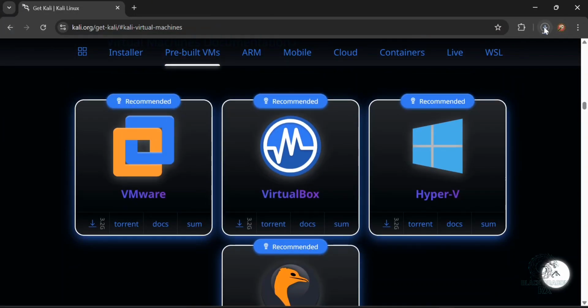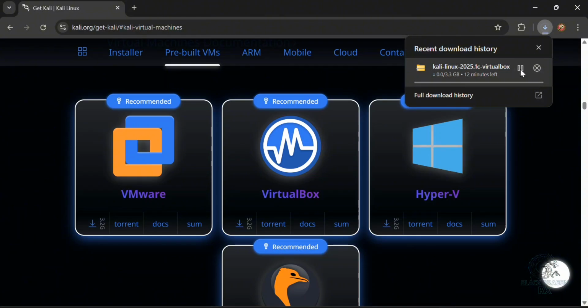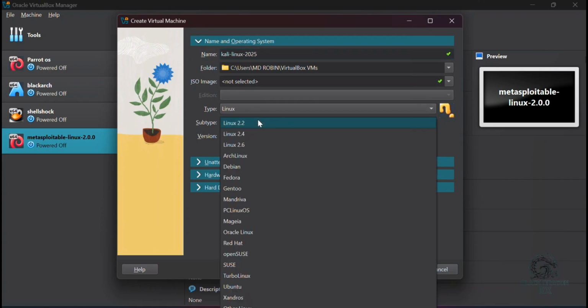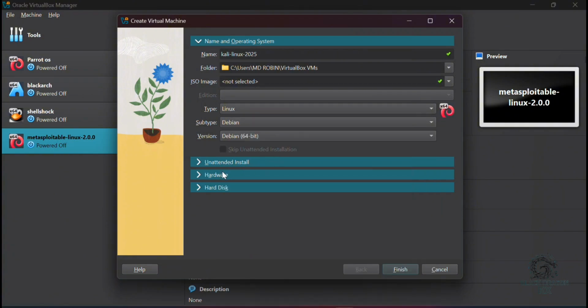Once the file is downloaded, extract the zip file to a folder on your computer. Now open VirtualBox. Click New to create a new virtual machine. Name it Kali Linux 2025. For the type, select Linux. For version, choose Debian 64-bit.